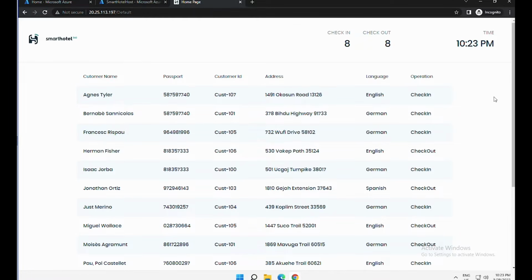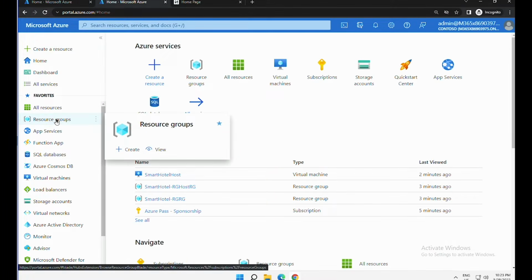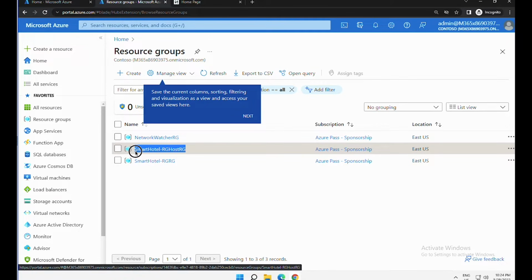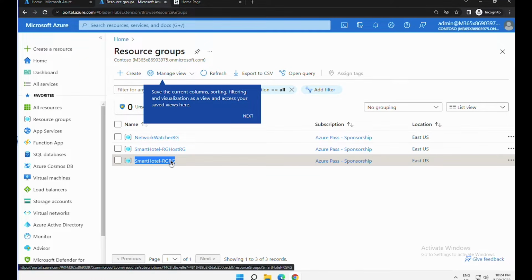Now let's go and verify the landing zone environment. I'm going to go back to my home page, click on home, and this time click on resource group. The one which we just checked is called Smart Hotel Host Resource Group. That's where our application or on-prem environment is running. And Smart Hotel Resource Group is our landing zone environment. Let us check whether all the resources required for us are deployed or not.